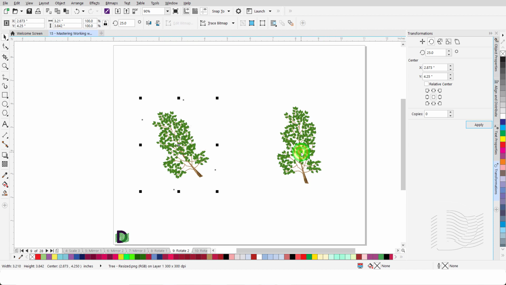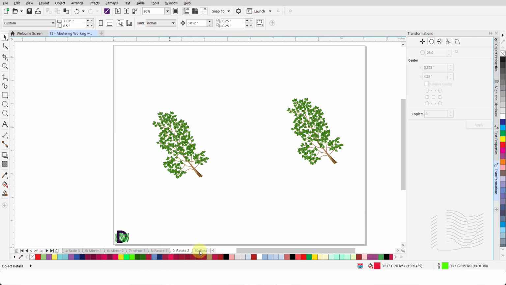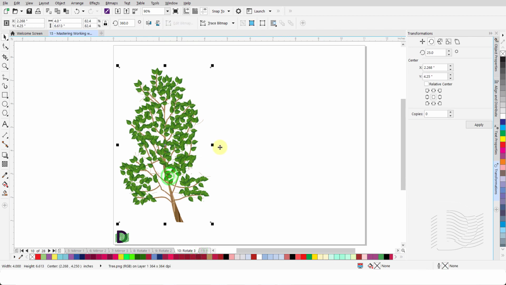Next, I will select the second object on my page, and I will click on this icon for upper left, to set the anchor point at this upper left corner of the object's bounding box. I will leave all the other settings unchanged. Click Apply, to rotate this object anchored to the upper left corner of the bounding box. I will now change my rotation angle to -30 degrees, which is equivalent to 330 degrees.